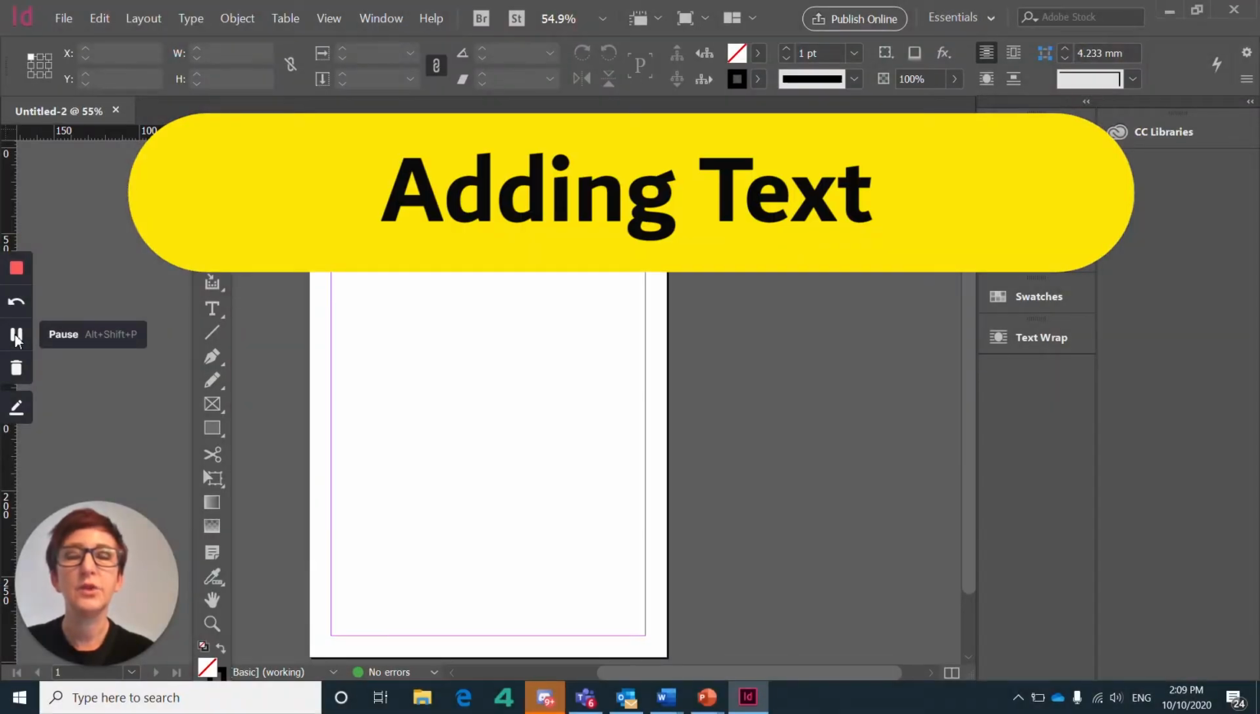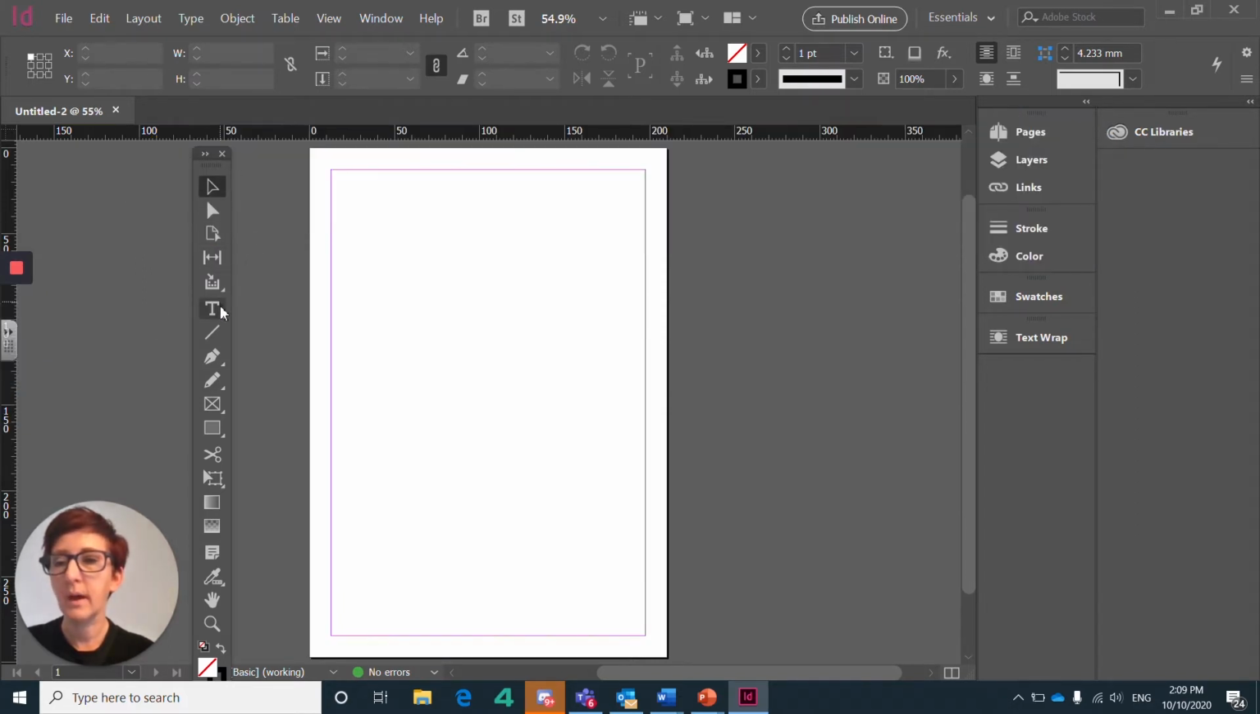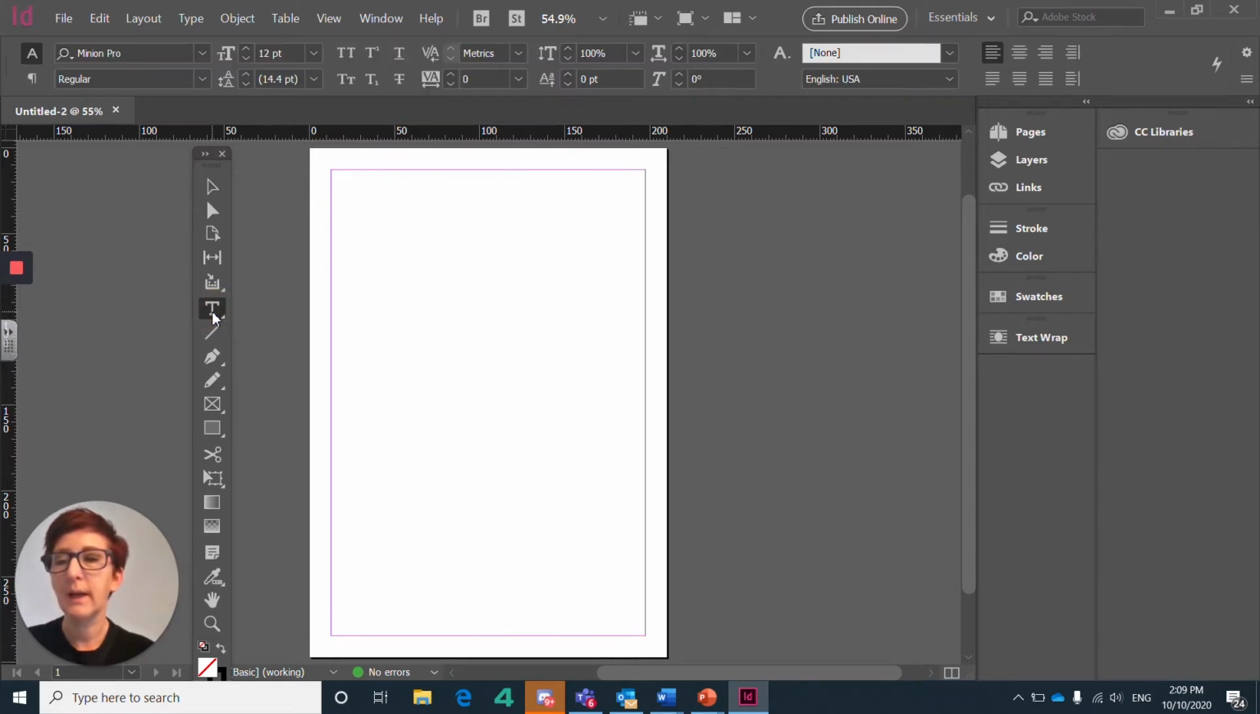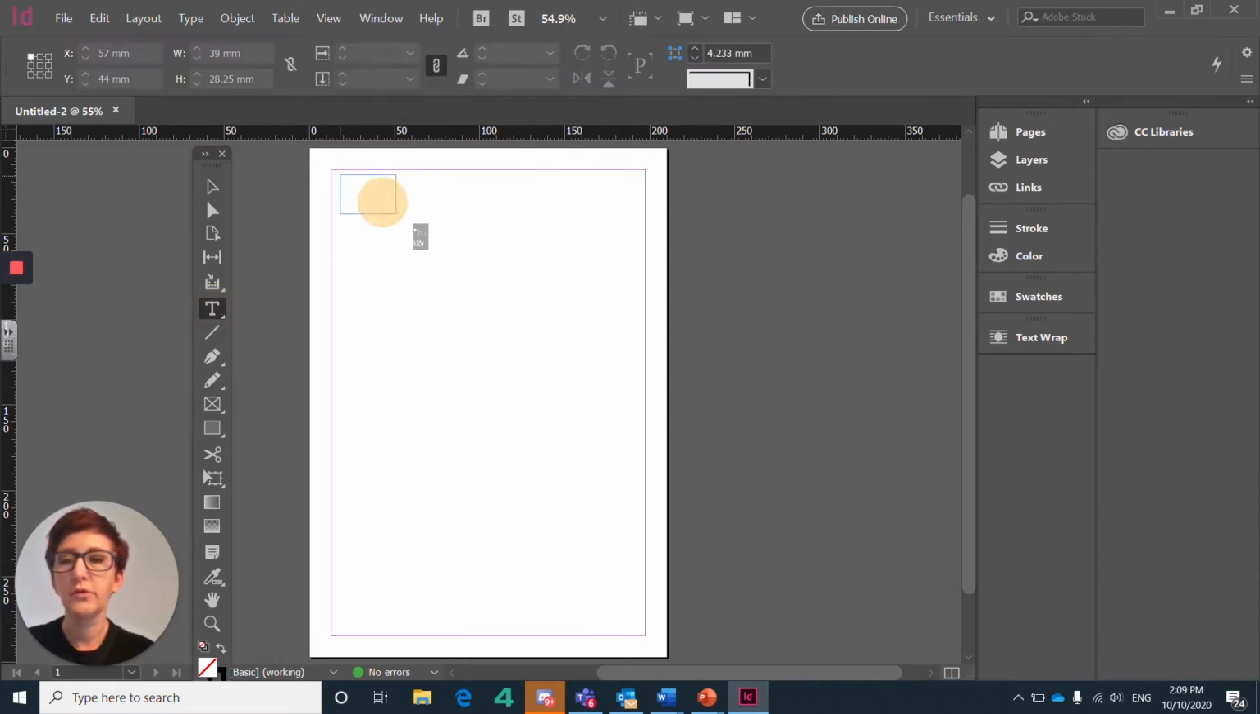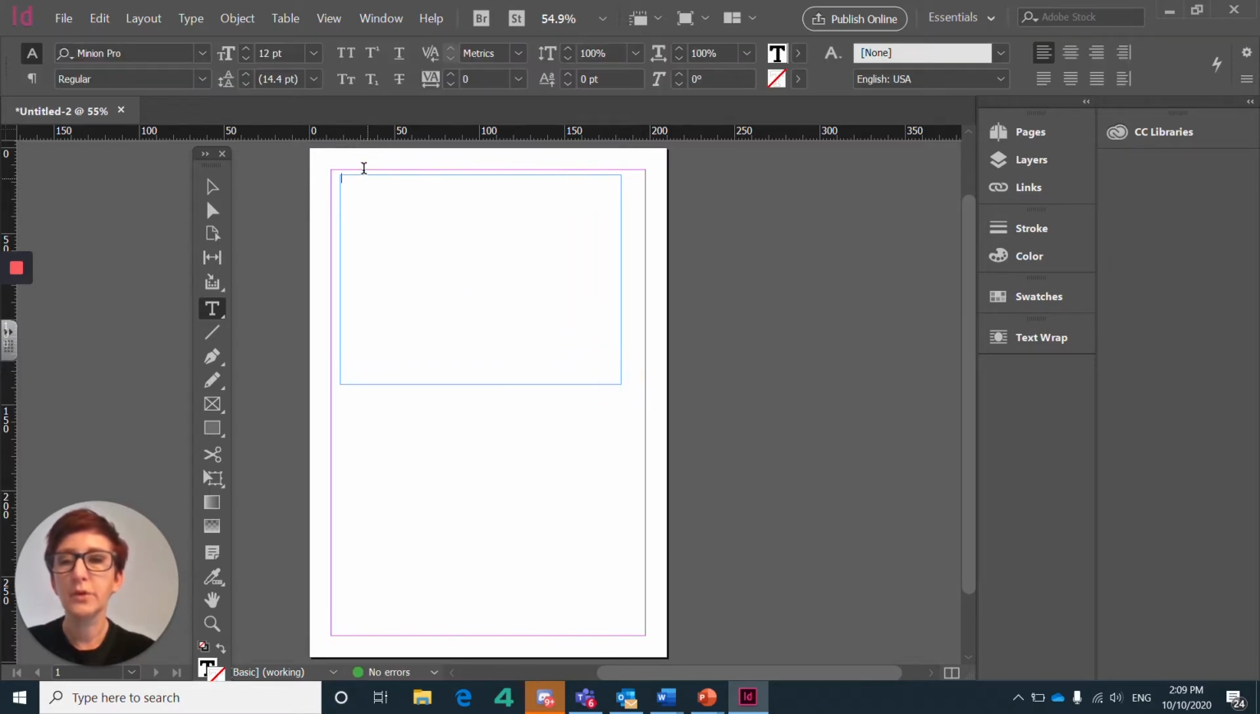Okay, so to add text, you need to first create a text box. I'm going to come over to the text tool here, which looks like a big capital T. We're going to select that, and we're going to draw ourselves a box. Once you've drawn the box, you'll see that the cursor flashes. That means you're ready to type.